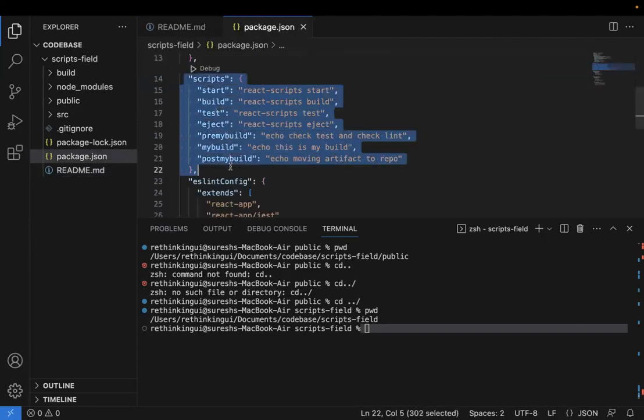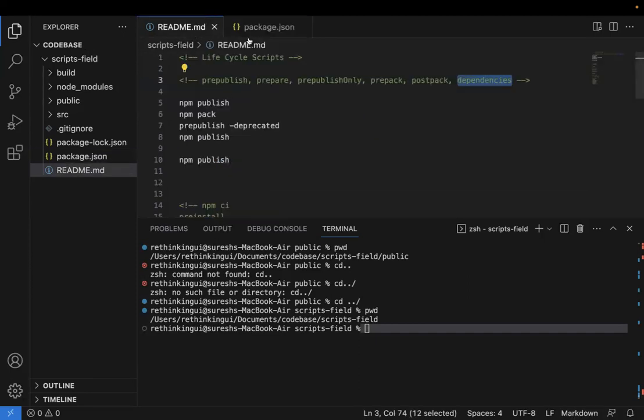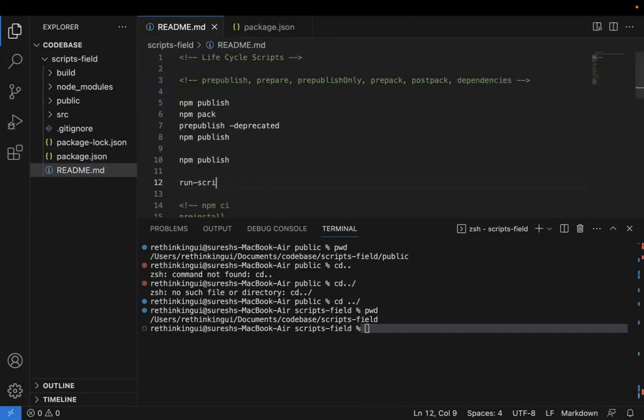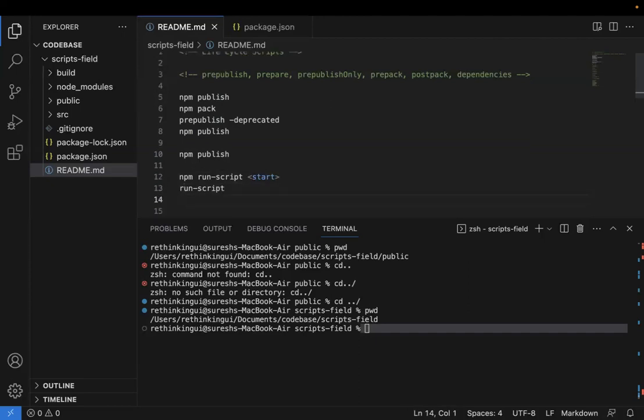So hope you understood this video. We discussed pre-scripts, post-scripts, and lifecycle scripts as well. And also the major part is the alias names. Ideally the command is npm run script, and you need to mention the script name like start, something like this. But the alias names for run script are: you can use run, or you can use rum, or you can use urn. So these three are the alias names. You can use any of these three. Okay, this is all about the scripts field which is present in the package.json file.